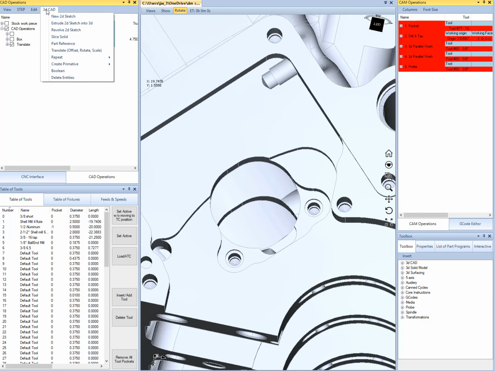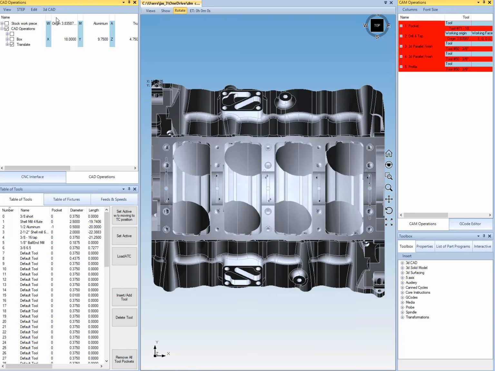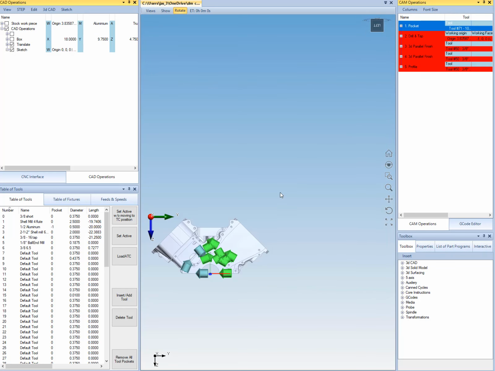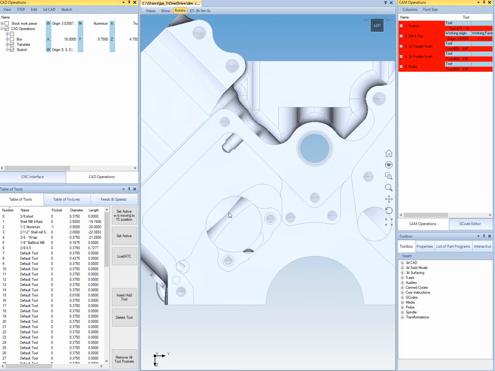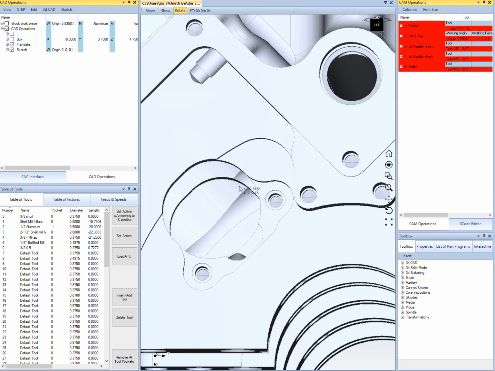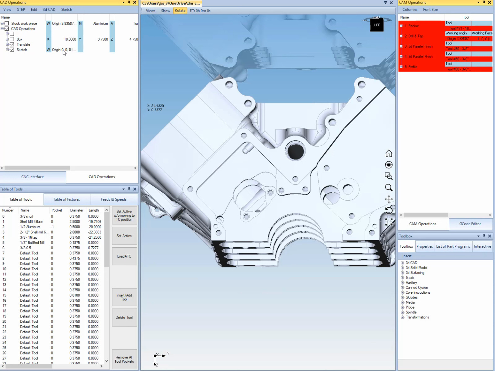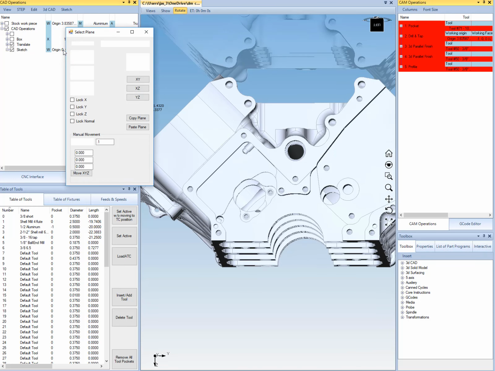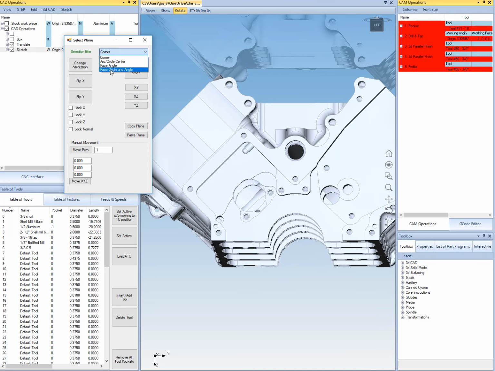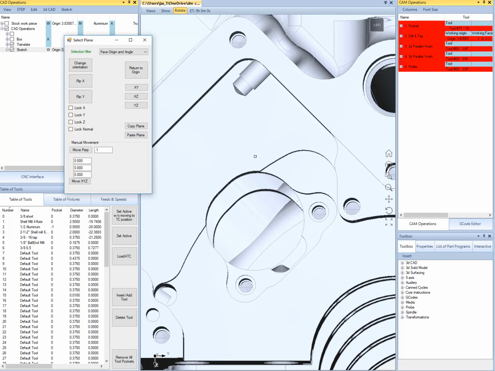So we first go to CAD and we create a new sketch. And let's see, we're going to show normal to this plane where we're going to work. And so this is the shape we want to work with right here. So what we're going to do is select our plane. We're going to say face and face, origin, and angle. So I can just click on basically any of these faces here. Let's go ahead and do the very topmost one right here.